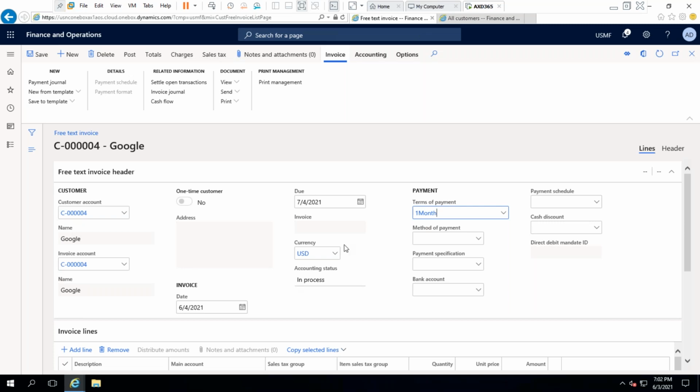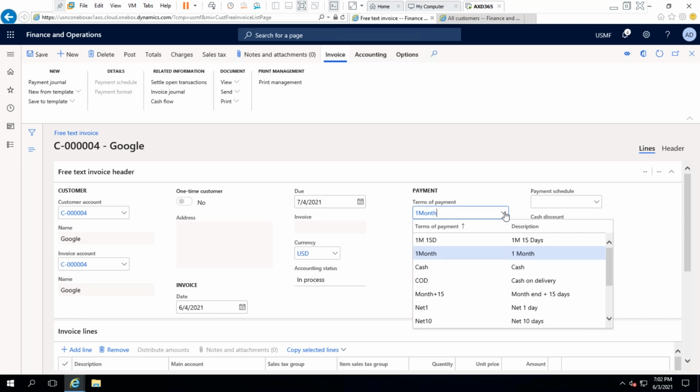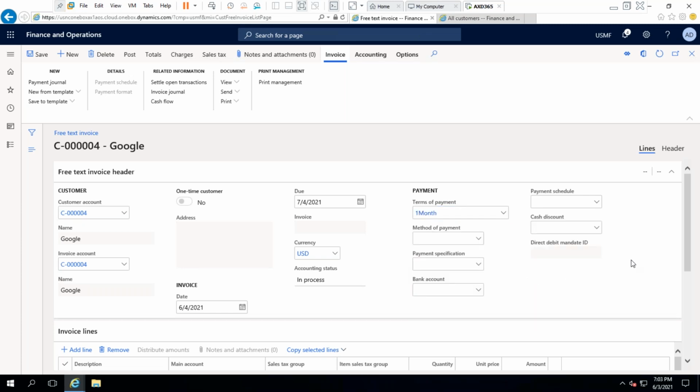Is there any option to enter more than 60 days, like say 180 days, 90 days, like that? You can create terms of payment whatever way you want. No, I got it. Okay, fine. So the remaining process we can proceed, normal process.